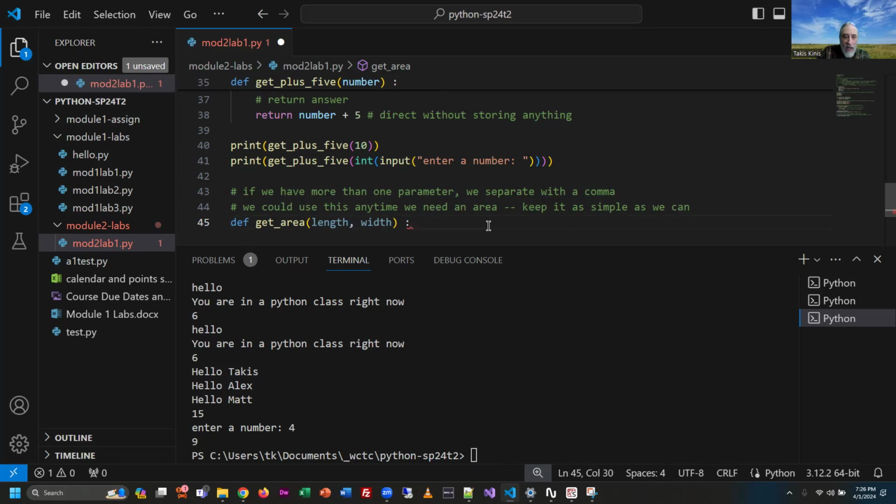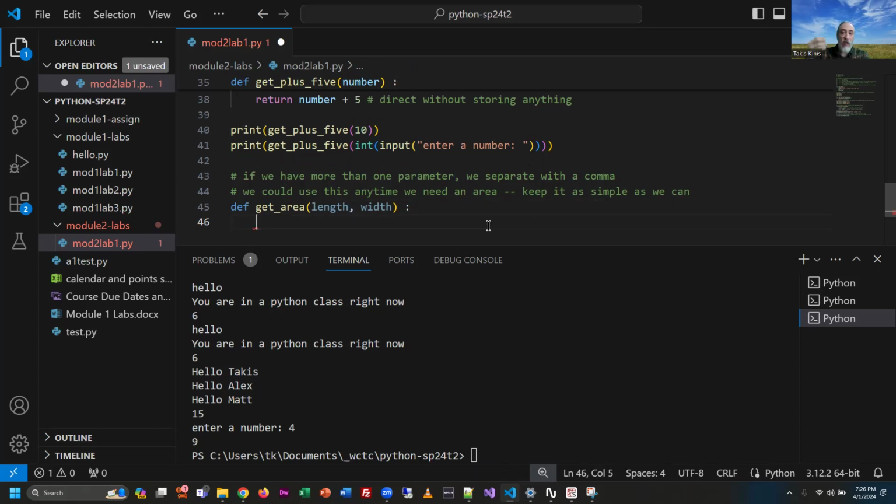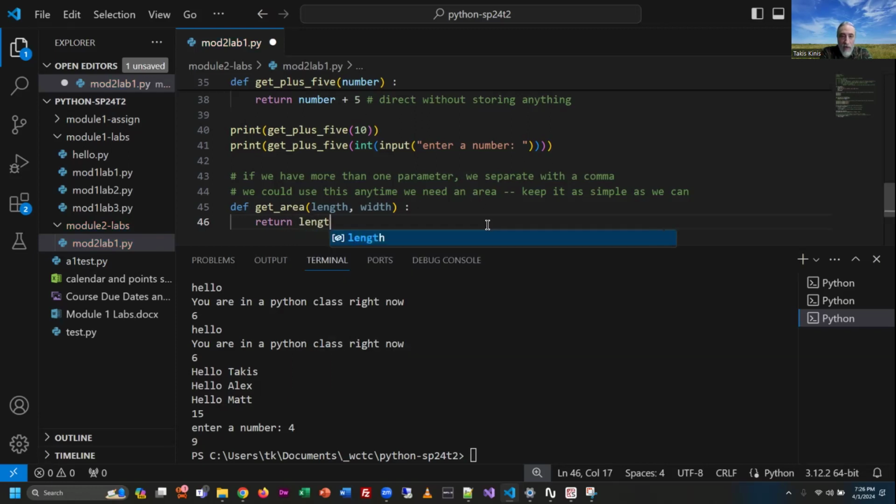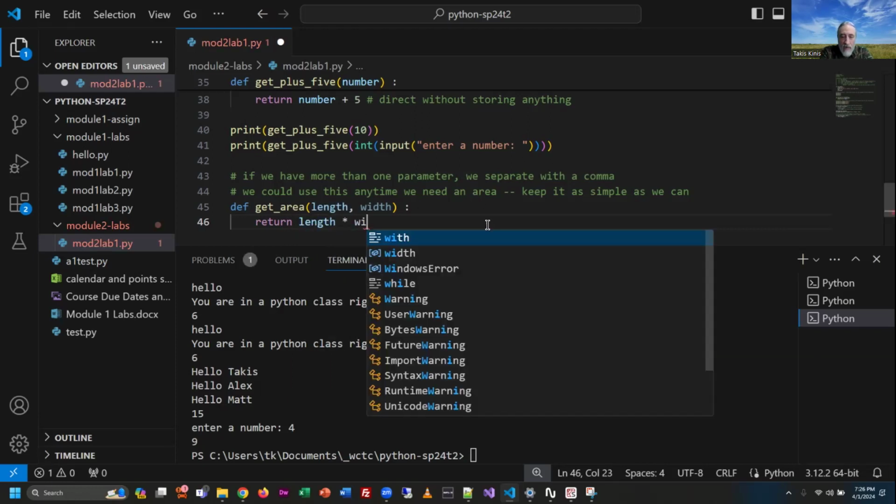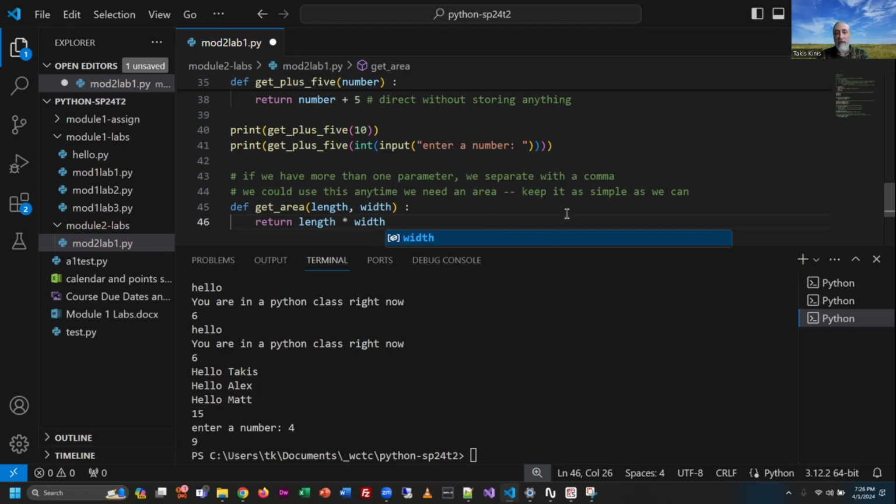So I'm going to go ahead now, get into the function. And what is the calculation? Well, it's very simply length times width. I'm not going to store it. I'm just going to do a return statement, and I'm going to multiply length times width. That's the whole function.